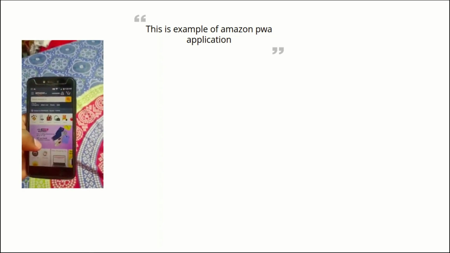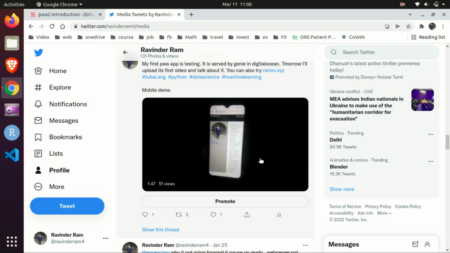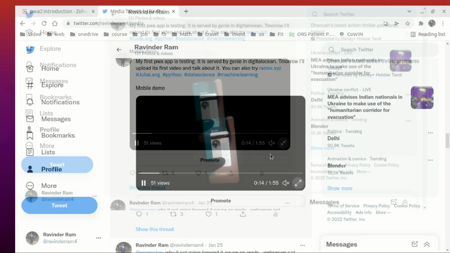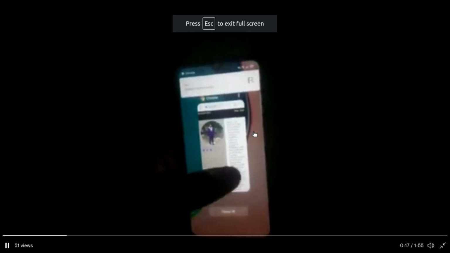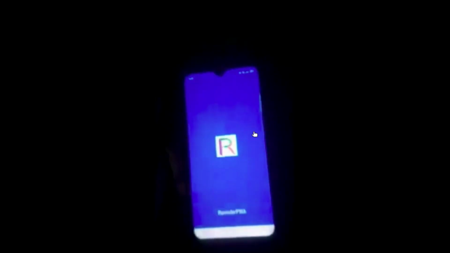You can find lots of PWA apps, not in the app store. You can just type the URL of the website, and most websites nowadays have PWA capabilities, so you can install them. I already made a video on my Twitter handle showing how you can install a PWA app on your mobile device. You can go and watch.